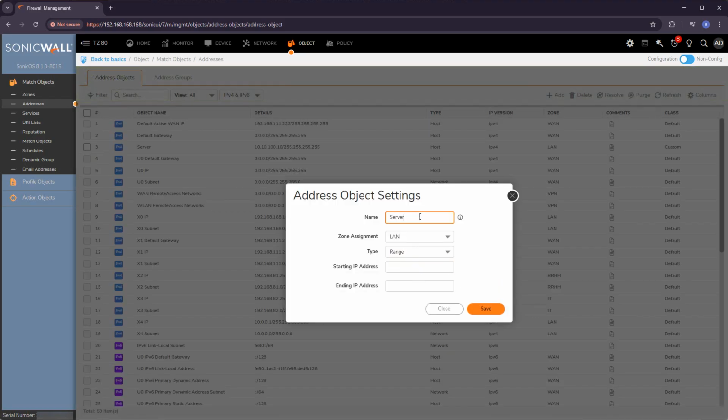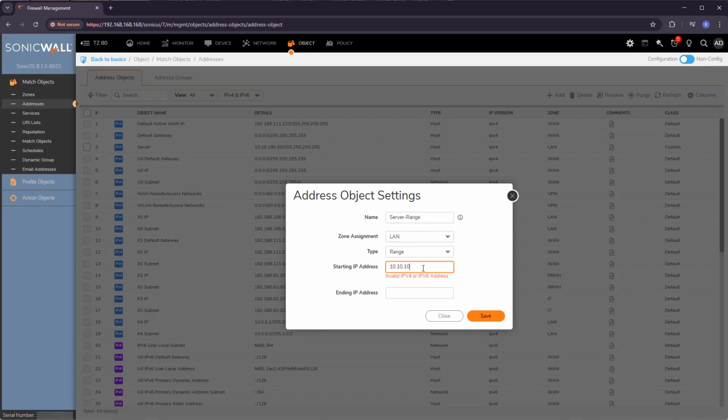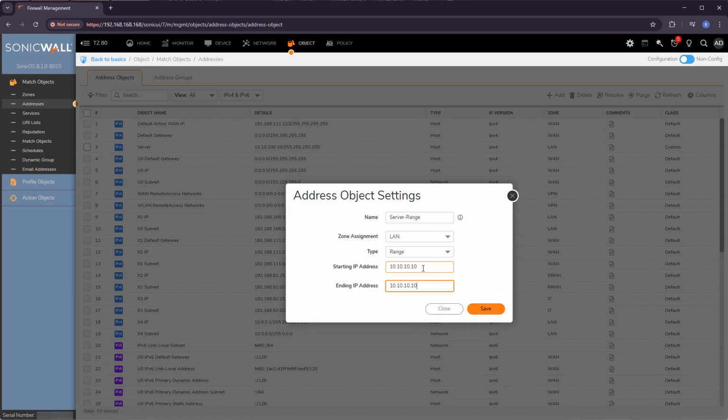If we create a range object, we are going to change the name here. We will have to create a range of IP addresses, for example, from 10.10.10.20 to 10.10.10.20.